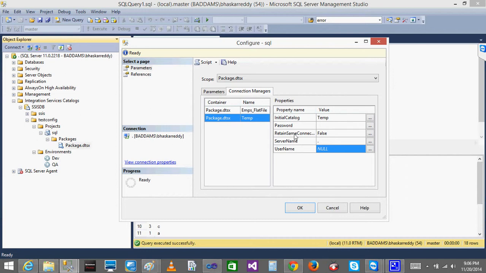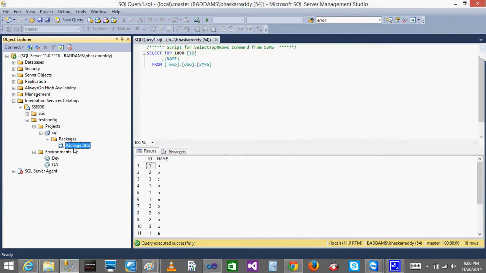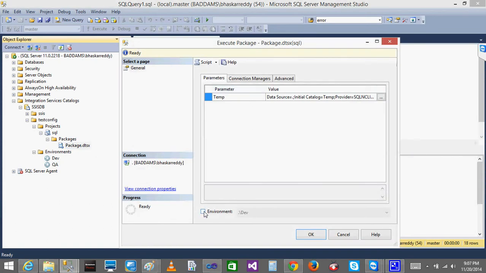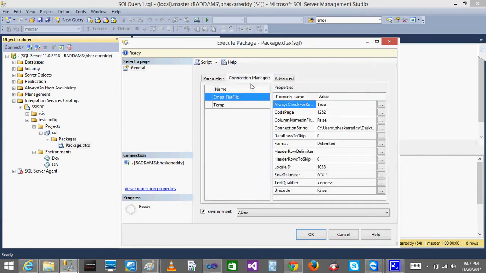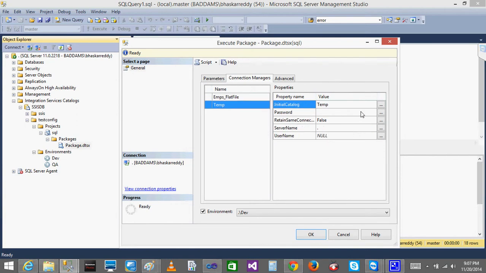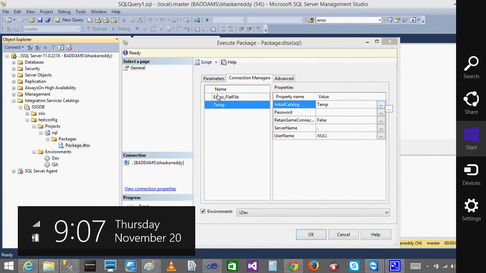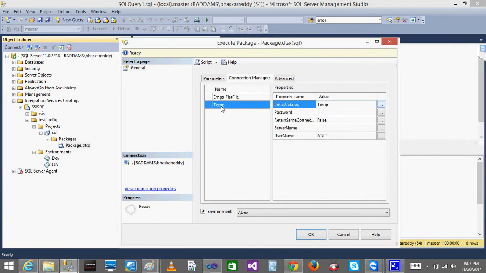Because it is not pointing correctly, that is the thing I'm checking here. Retain same connection false, password is different, server name is okay. So it should point when I run it to execute. Environment, okay. Temp, right? This temp I need to point to the temp environment. QA, I think that's the thing. I'm not sure. Let's check. QA.